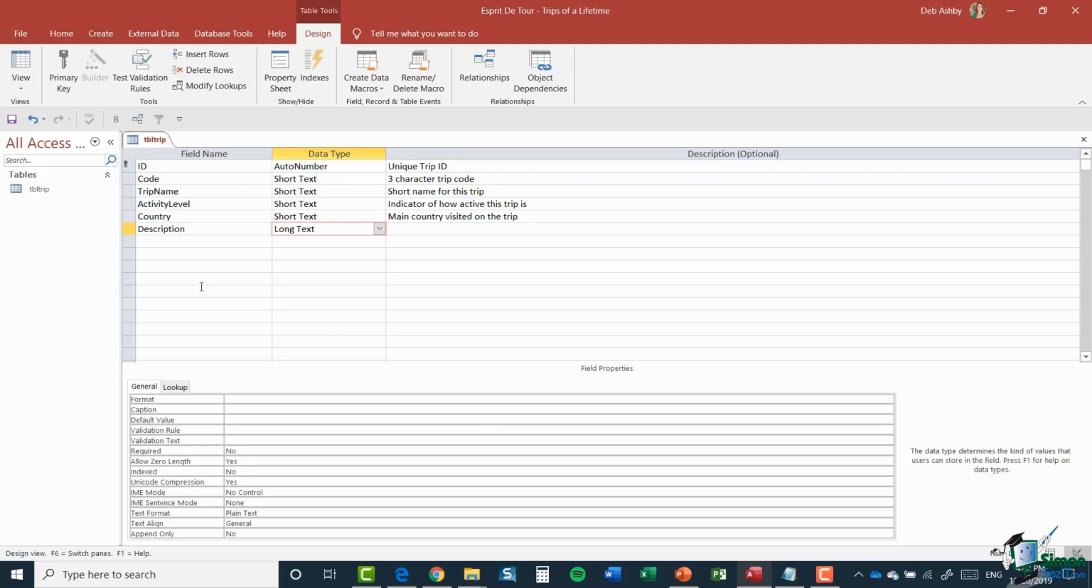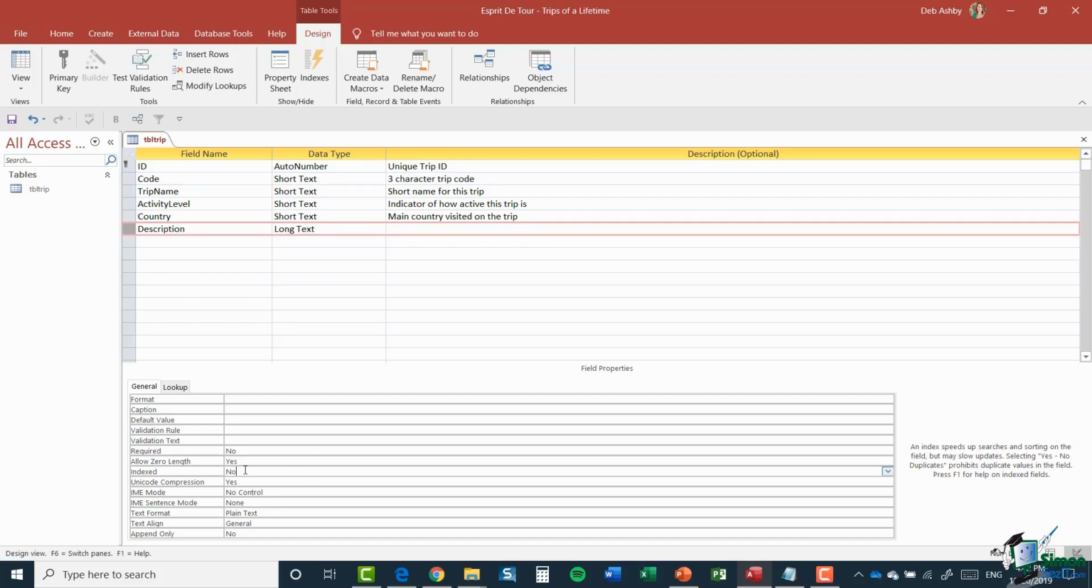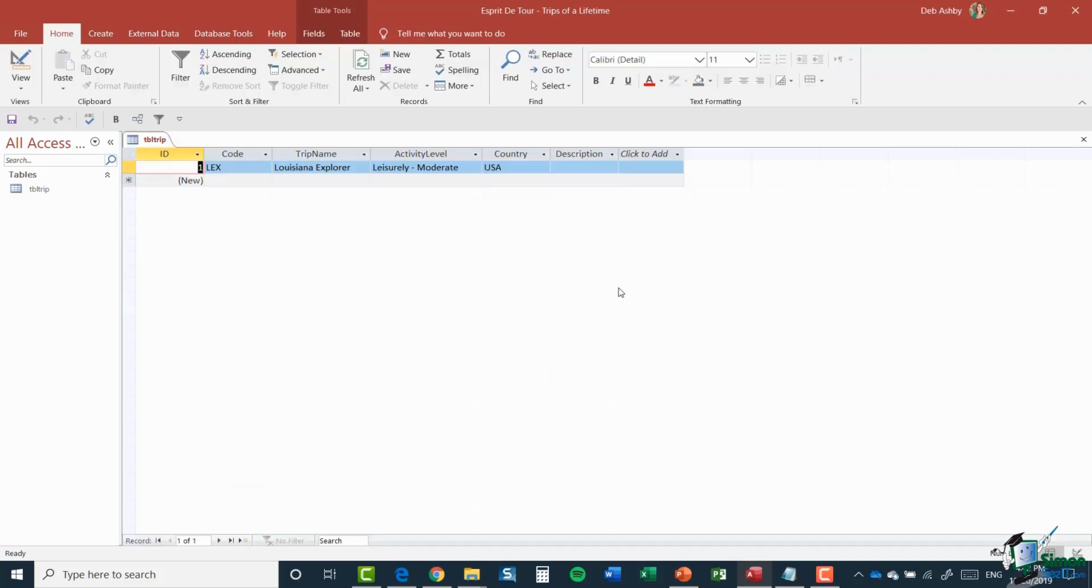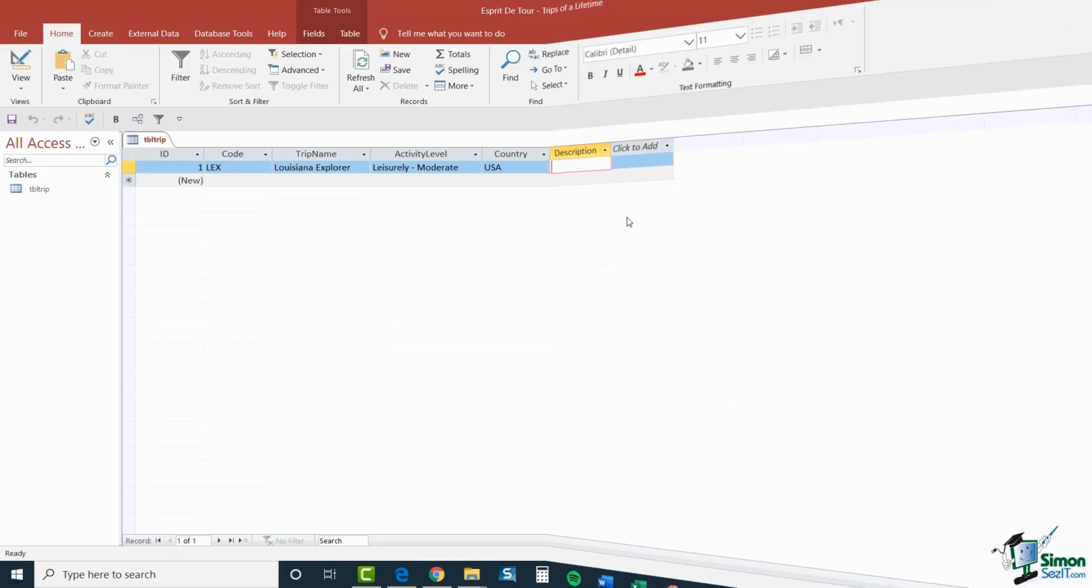So I'm now going to set the properties for this field, and the only one to really point out here is that in general a long text description wouldn't be indexed, so I'm going to have no just there. Let's add a quick description, and then let's jump back to Datasheet view, and we're going to add a description in here for our Louisiana Explorer trip.